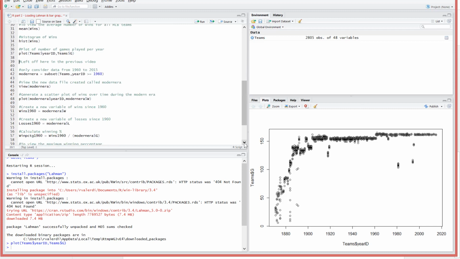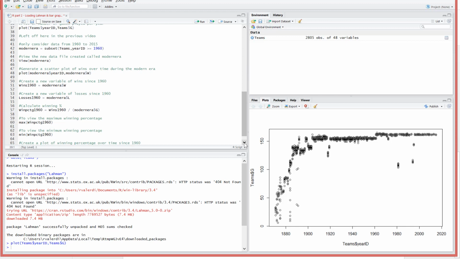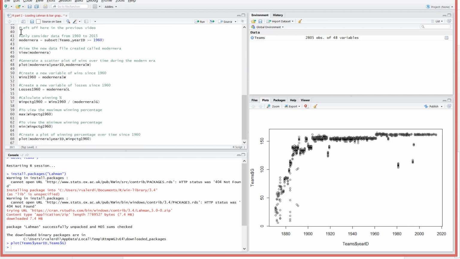In the R interface, you'll remember that putting a pound sign in front of a row indicates that that is just a comment. It's not considered something that's executed. The software ignores it. It's just really for me to keep track of what I'm doing. So I added comments to every line so that I can communicate to you what I'm trying to accomplish. So we left off here where we were looking at 140 years of data.